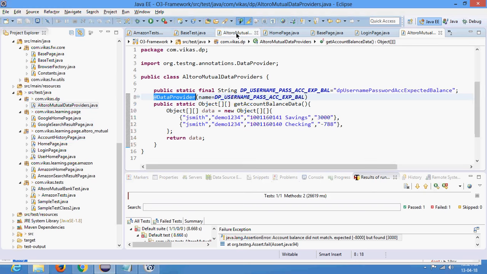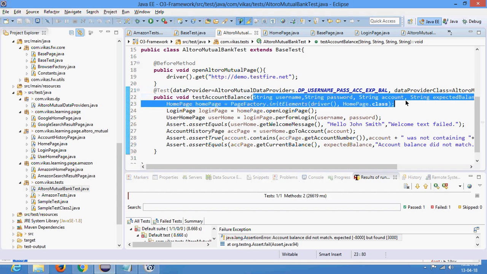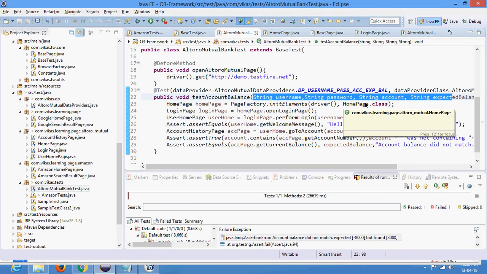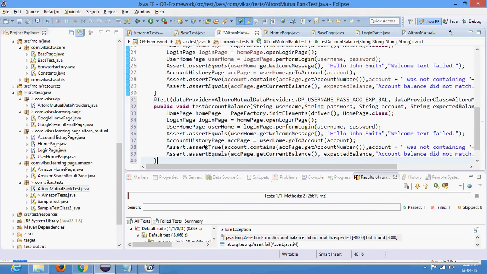Now come to the test case. Some people do some variations. Let's say there are 10 values you have to pass. Then you will have to write 10 variables, 10 parameters, to the test case. Let's say you want to pass 40 values. Then is it a good idea to write 40 variables here? No, right? So there is another option.